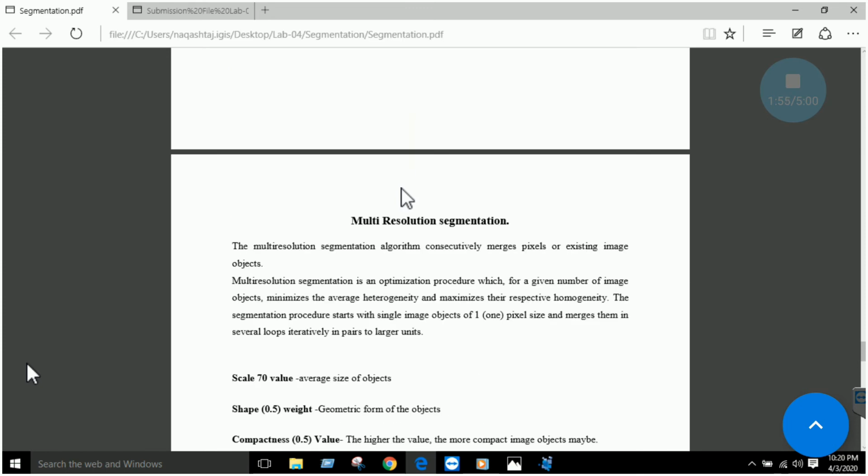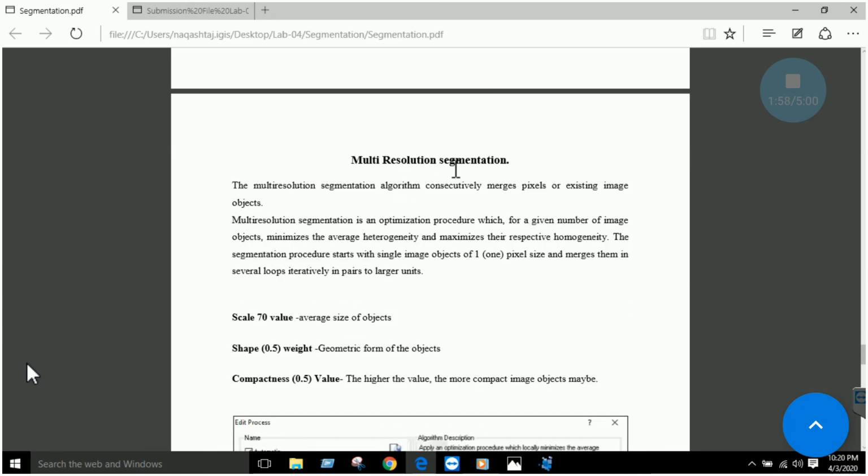After performing the quadtree, let's now execute the multi-resolution segmentation. Multi-resolution segmentation basically uses the pixel values, but not just a threshold which we set. It is a repetitive process that keeps improving itself until it reaches a sufficient level. The algorithm consecutively merges the pixels or the objects. By iterative, it means a process which repeatedly occurs.